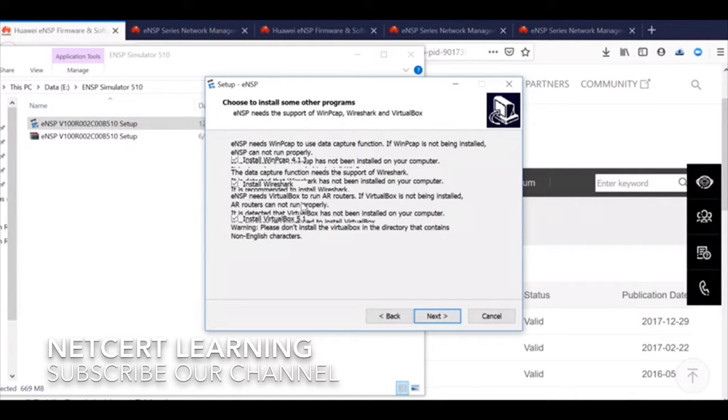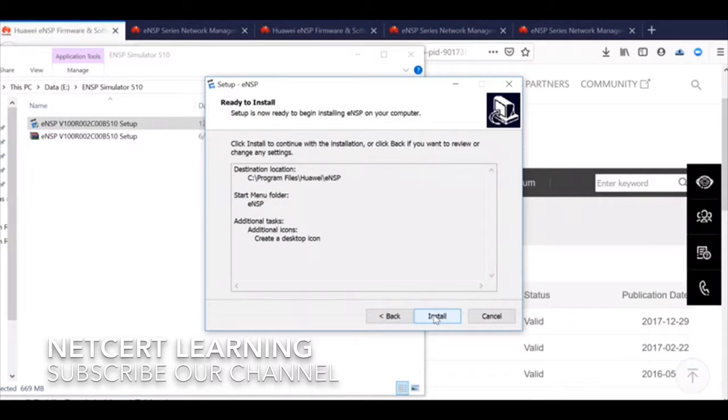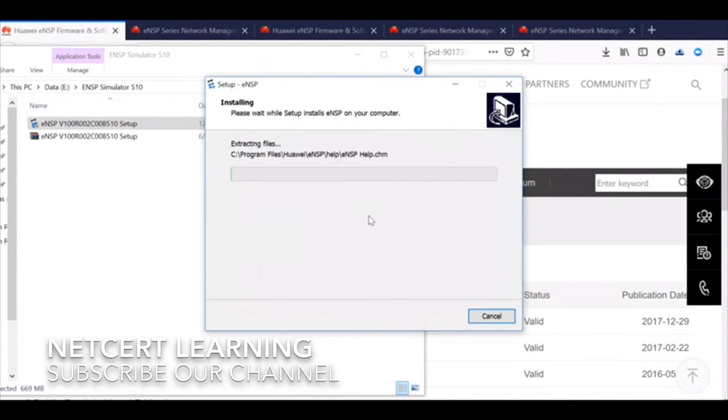It will install three other software programs which support eNSP for simulation. These are VirtualBox 5.1, Wireshark, which is used for packet capturing, and WinPcap 4.1.3. So we will allow all of this software to install. Installation is in progress, and it will take some time.